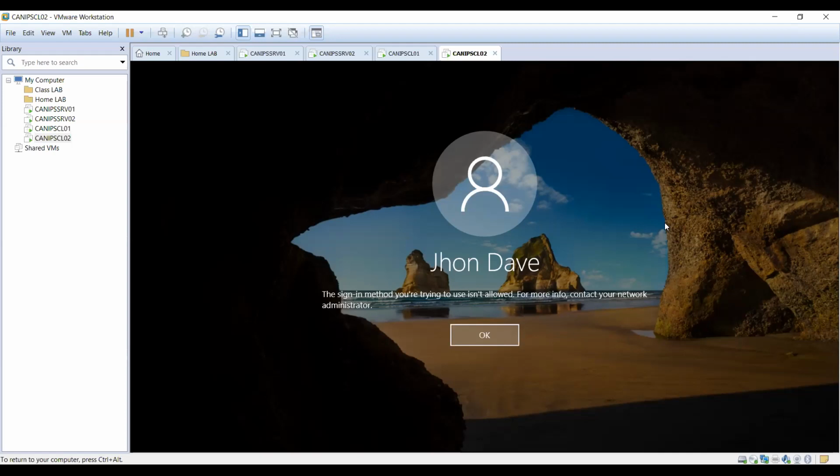You have the right policy, it is in the right place, and everything is fine. But when the user is logging in, the user is getting this message that says the sign in method you're trying to use isn't allowed. For more information... This is a very general error message. We don't know what that message is. I saw this message for the first time, maybe because of some policy. We are not able to log in.